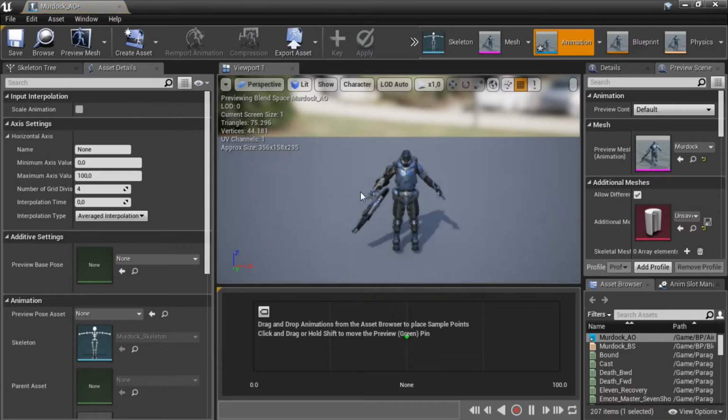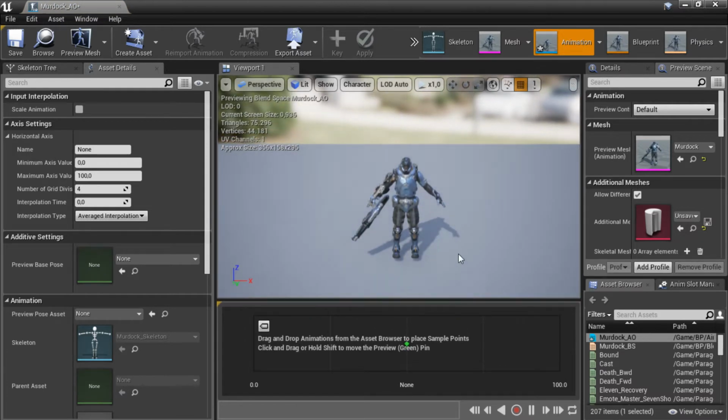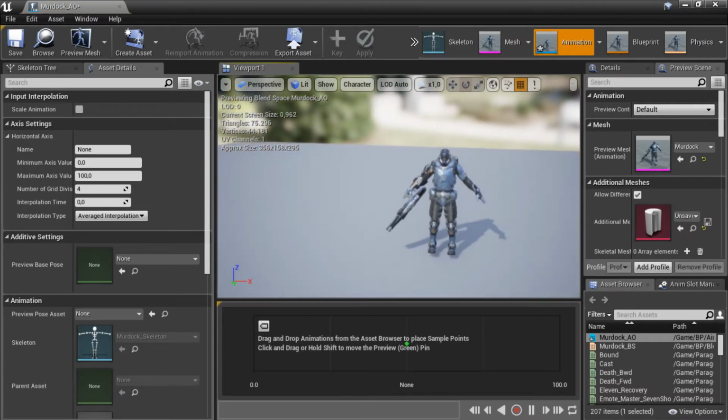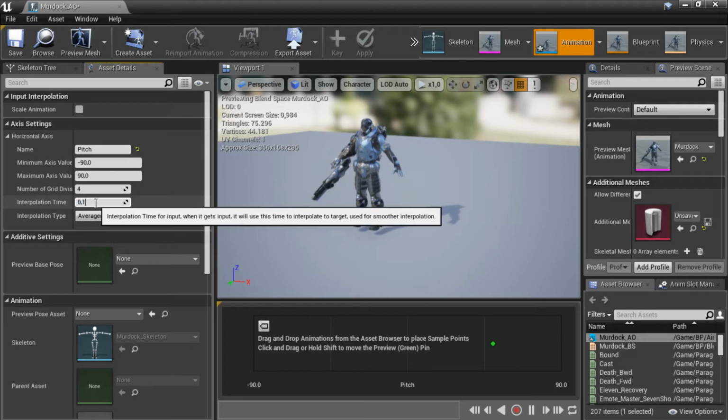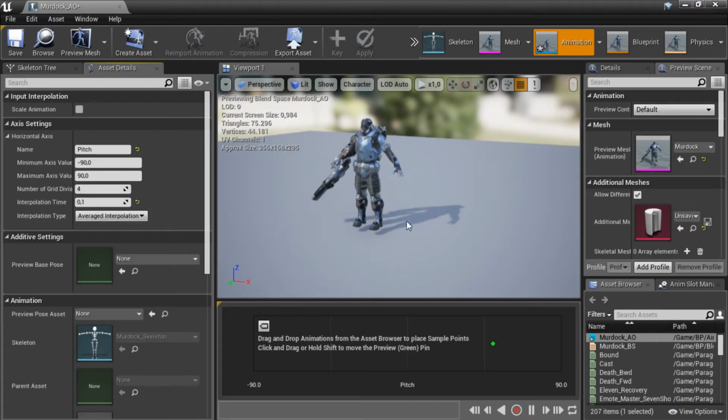And let's open this. Now as you can see, this looks exactly the same as a blend space, and it also works the same as a blend space. So we can just fill in the variables we want to use on the graph and drop in the animations, and then we are going to end up with an aim offset. We're going to use the pitch variable, and we're going to use -90 to 90, so that means aiming straight down or aiming straight up, and the value of 0 is going to be aiming straight forward. We're going to use 0.1 for the interpolation time.